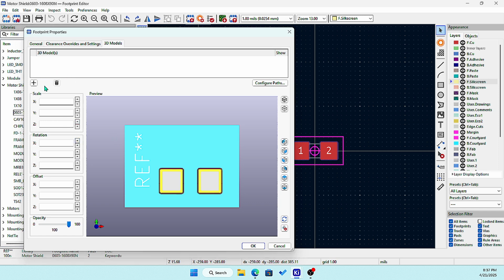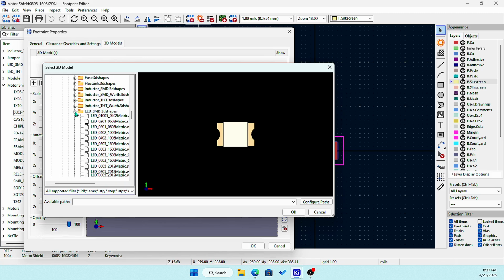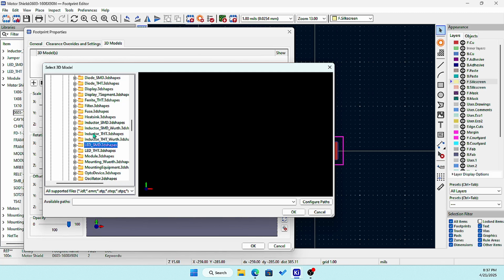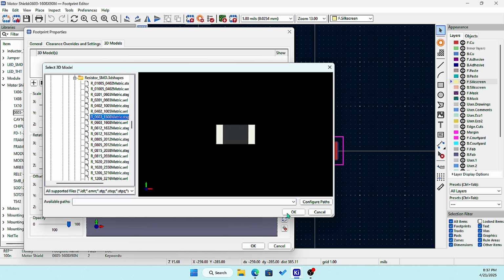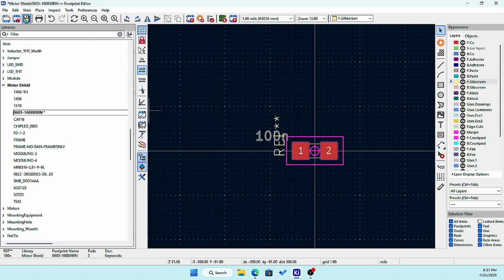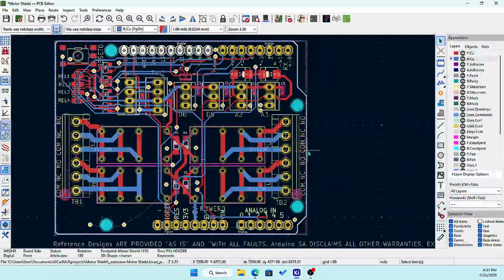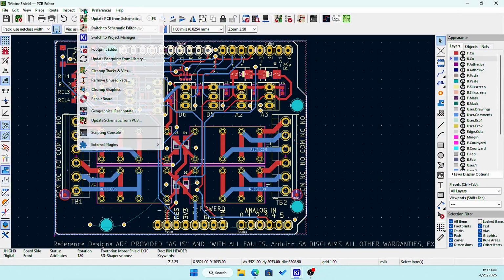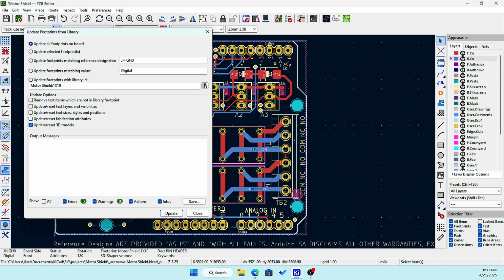603. So let's look for resistor. Resistor. Okay, SMD 603. Okay, save it. All right, so now let's update tools. Update all. Update.